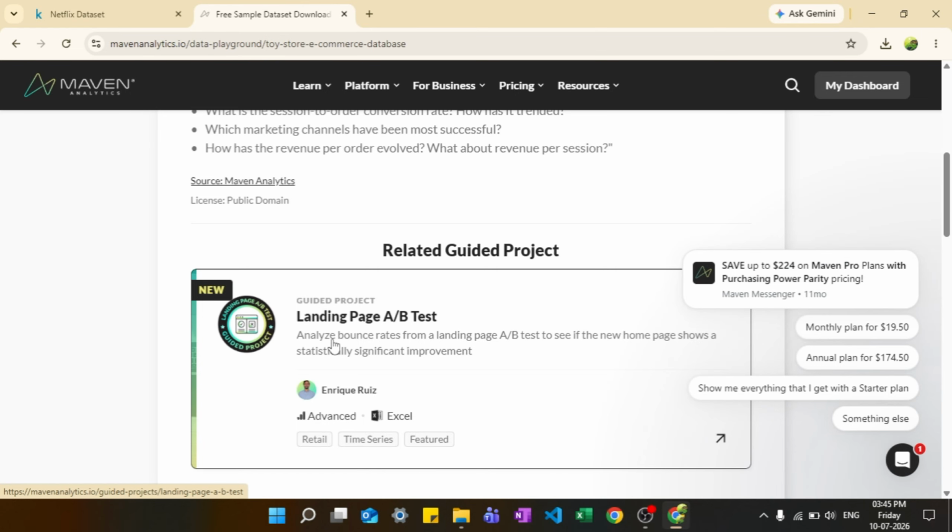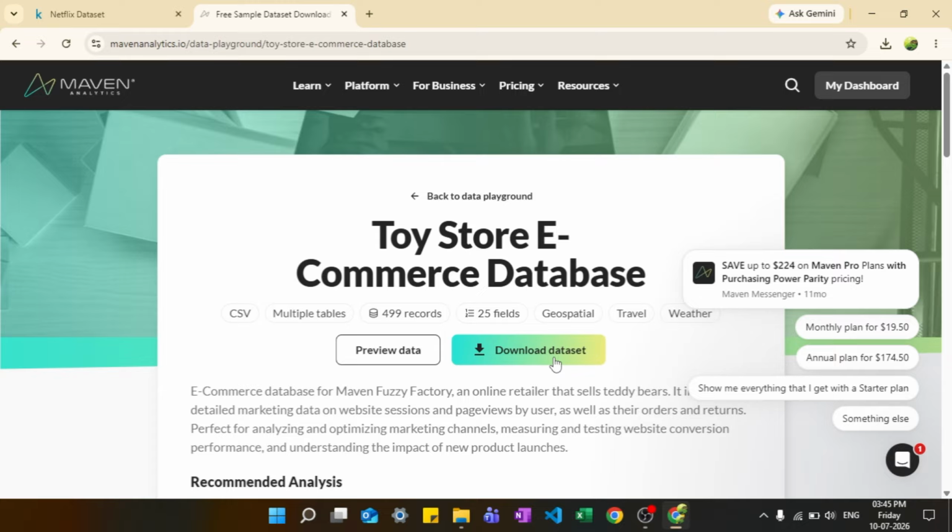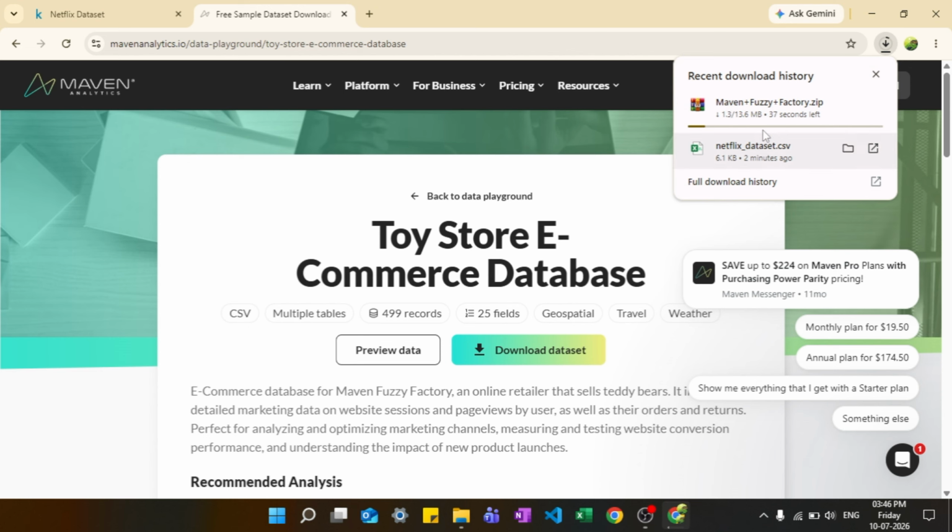So it will take you to the dashboard which was already created based on this dataset. Just click on download dataset, and the dataset will be downloaded. So here it is downloading. It is downloading as a zip file. So later you can extract files from the zip file, and then you can use that dataset for your practice.